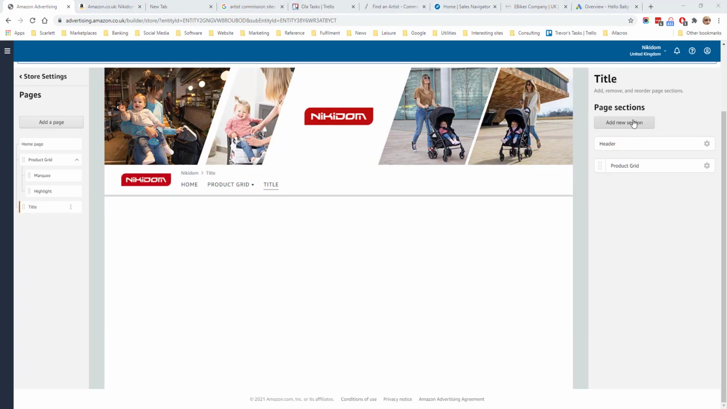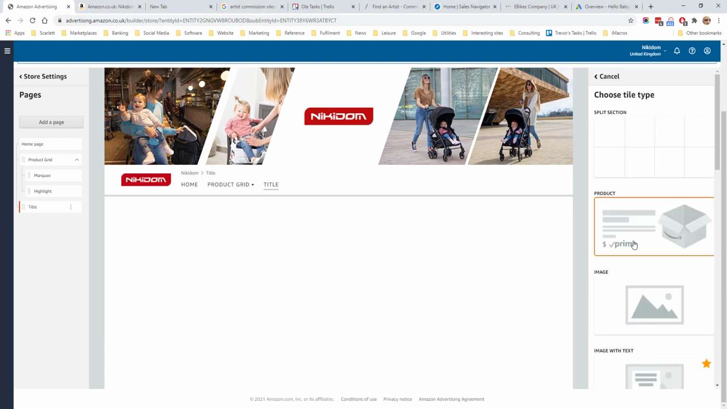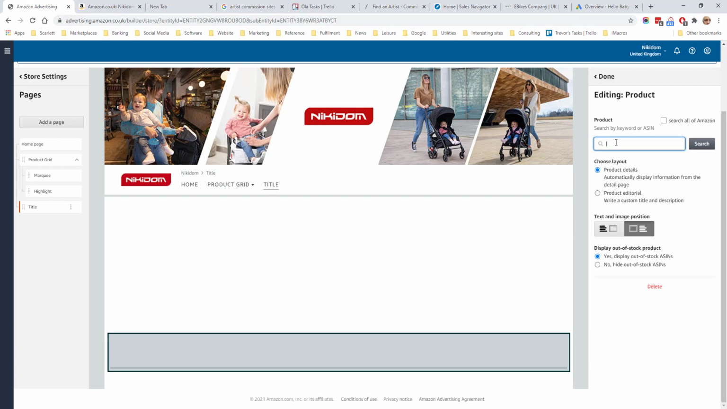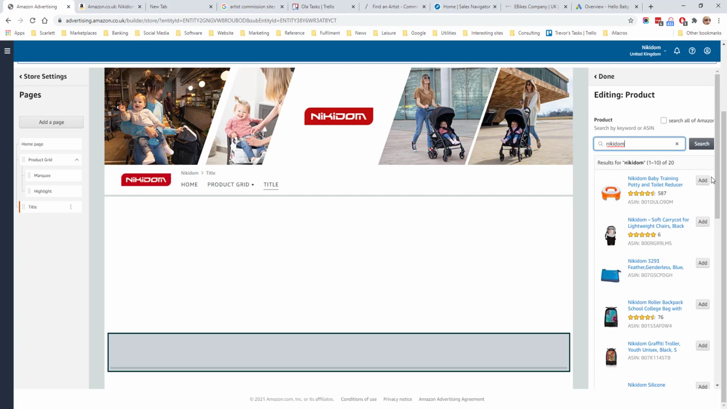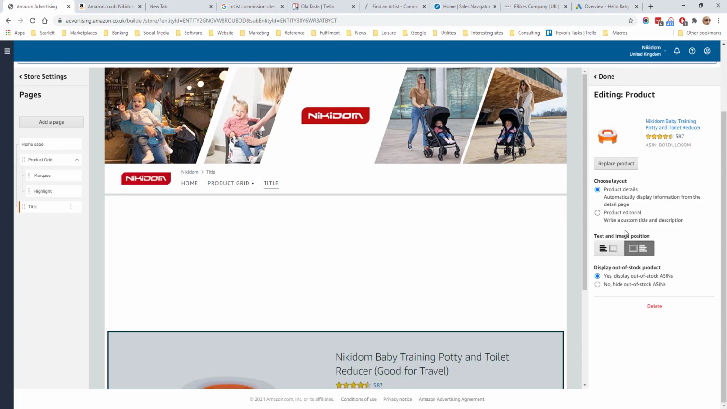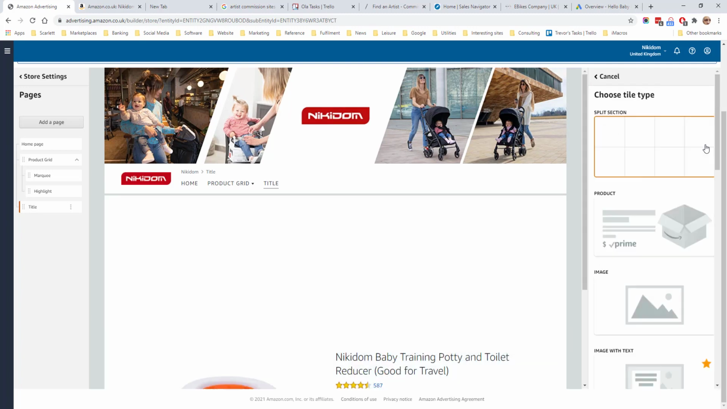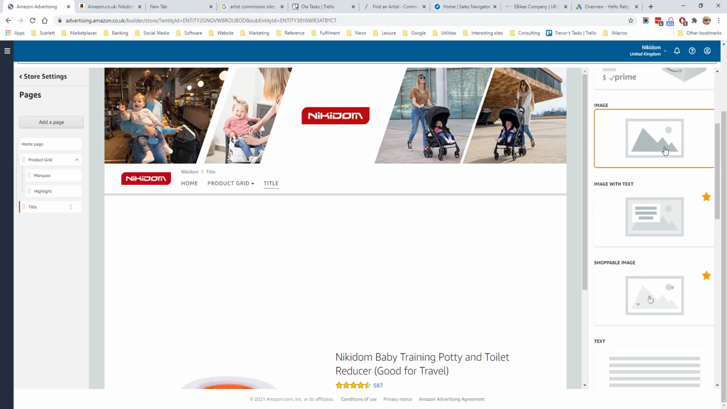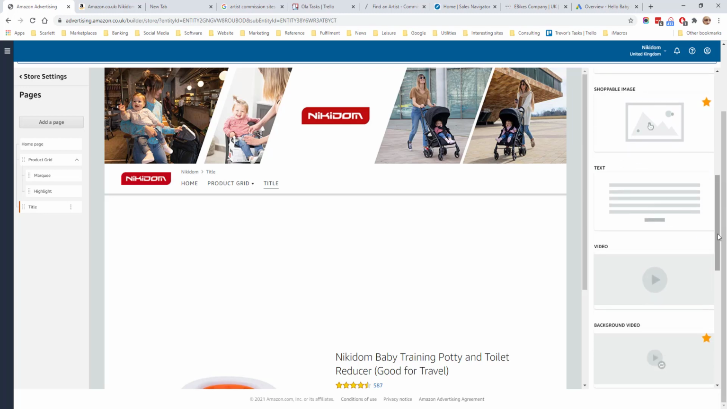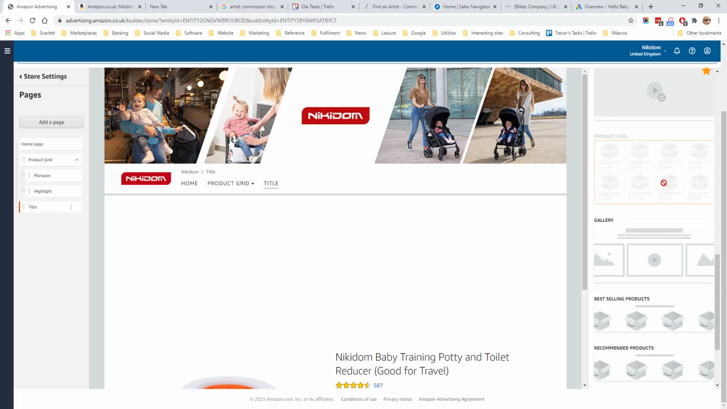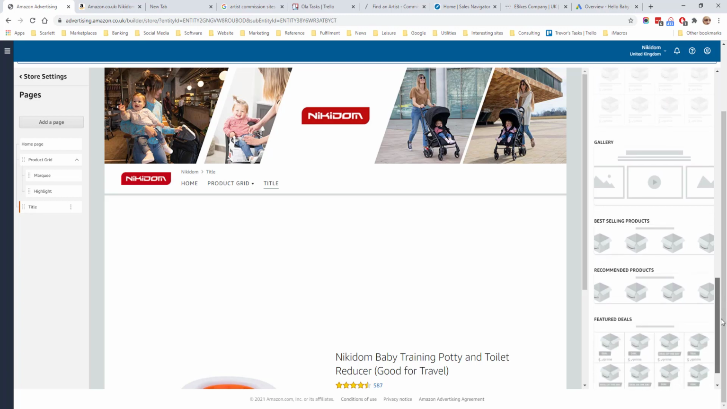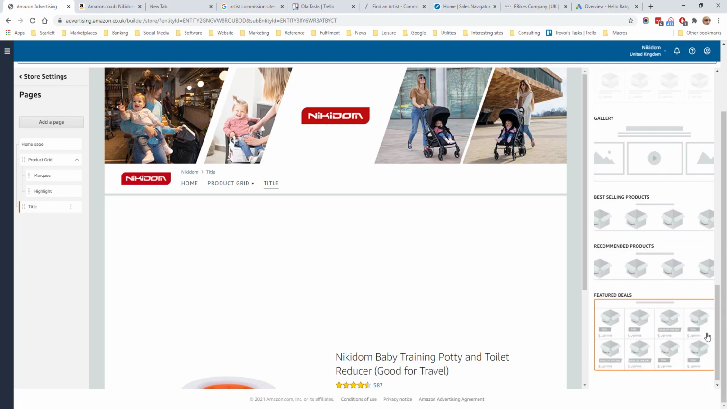A page is made up of a number of sections. You can add sections here at the top. The options are, for example, a product, where you would define a product by a keyword. So I'm searching for a product here and I'm going to add it. You can choose the text and image position, or options like a clickable image where you would choose where it would click through to. Similarly with an image with text, text in its own, a video, product grid, best-selling products and recommended products, and featured deals.